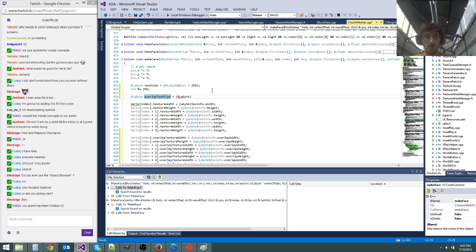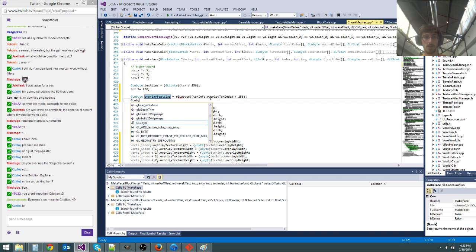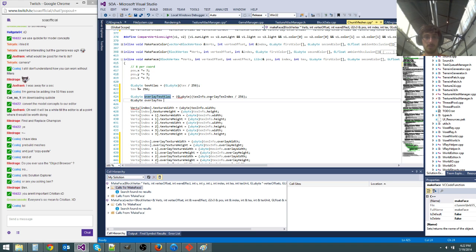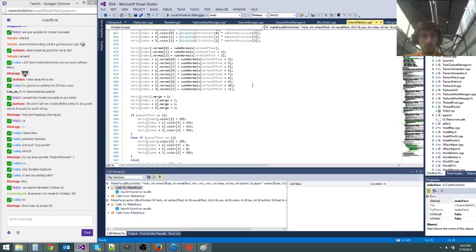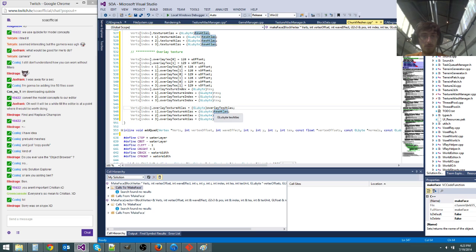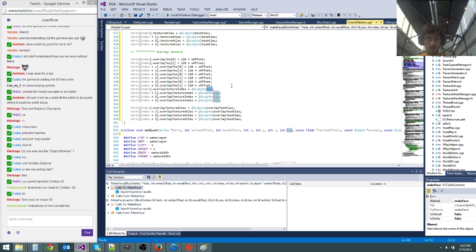GLubyte, so it's going to be text info dot overlay text index divided by 256. And then GLubyte overlay text equals this modulo 256. Cool. So now what we've got to do is use these down here: overlay text atlas and overlay text.